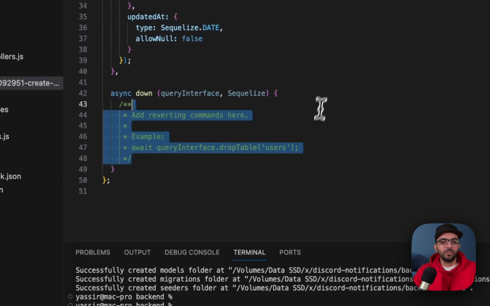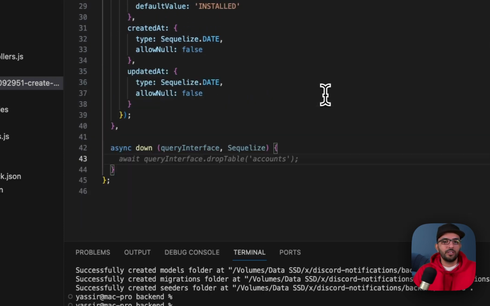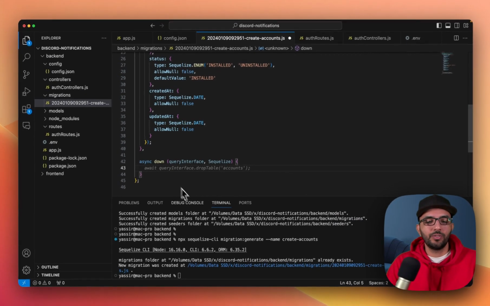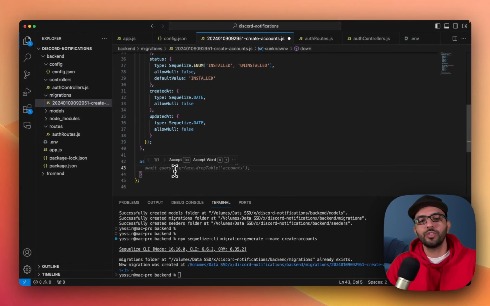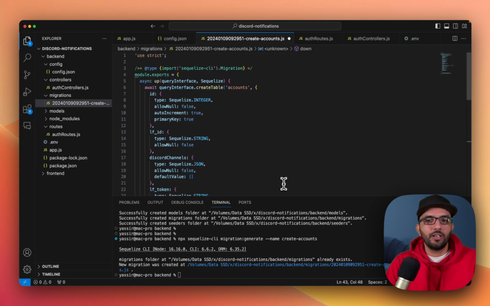Now in here, we're going to do down. So this is going to be executed if we undo the migration. So it's going to need to drop the accounts table. All right, so there it is. Now our migration is done. Let's go ahead and give it a shot.